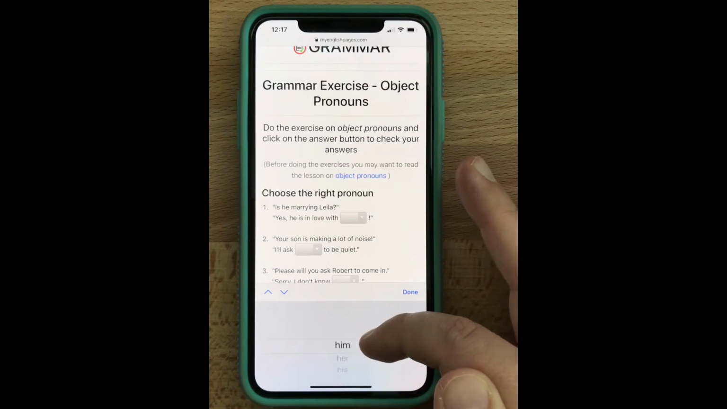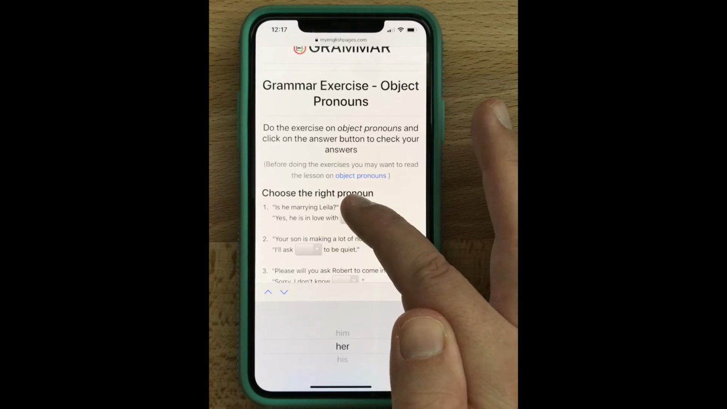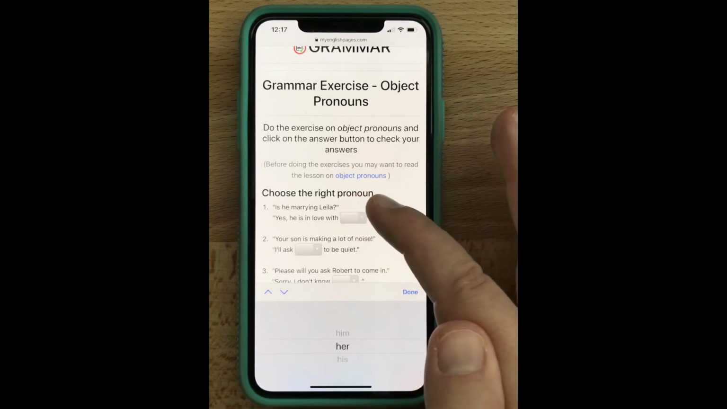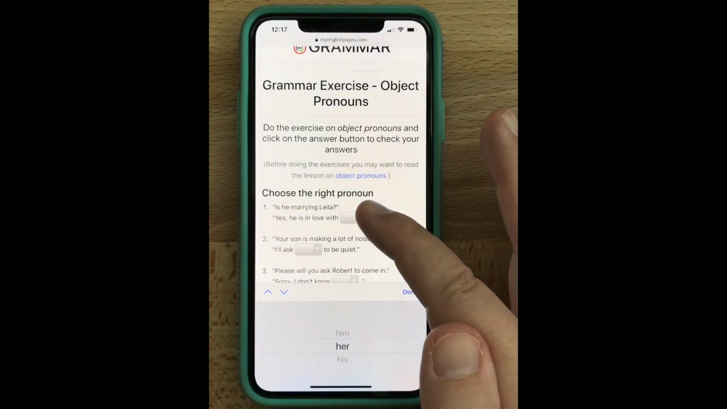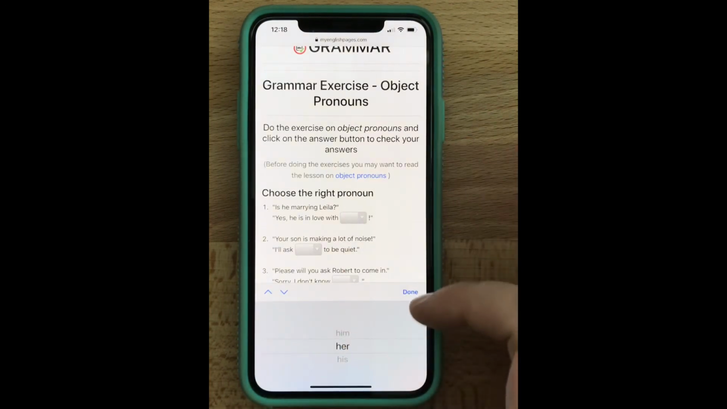He is in love with him. He is in love with her. He is in love with his. Yeah, Layla, right? Layla is a woman's name. Remember what I told you before? If the name ends with A, it's probably a woman's name. Okay, so is he marrying Layla? Yes, he is in love with her.